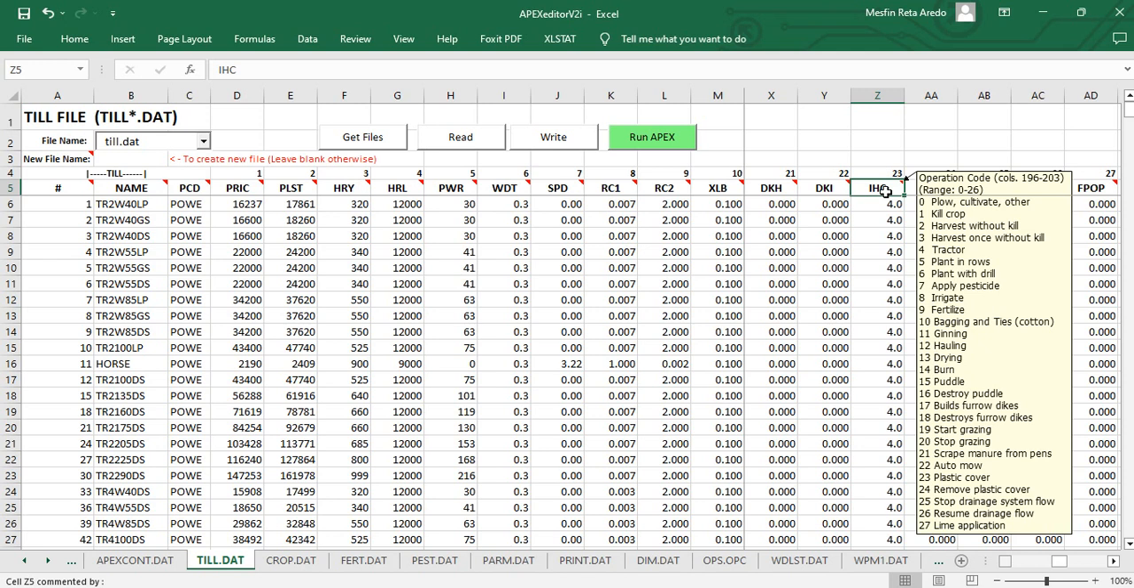So the IHC is what I've highlighted in yellow. Let's look for an area where we have 8.